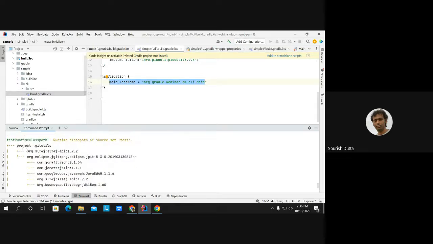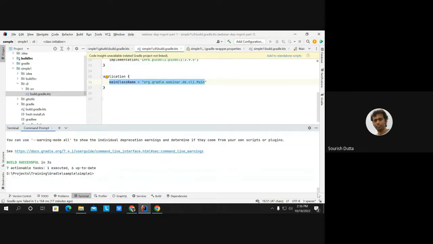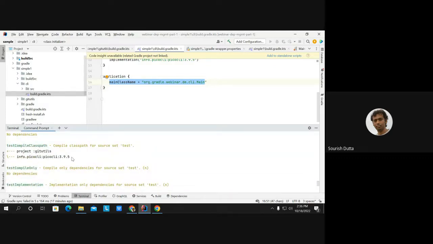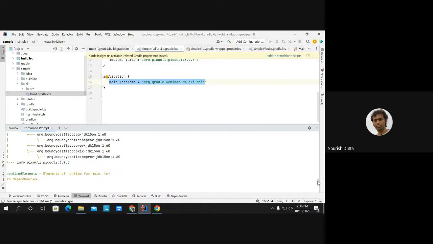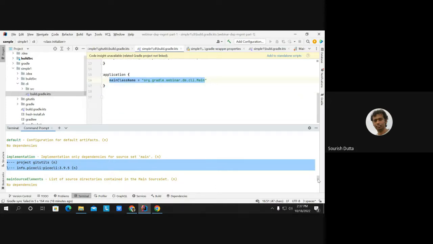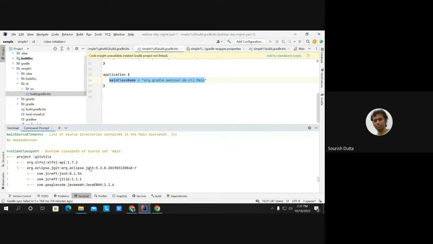Now, in the test run, as it depends on the project git.util, it also brings in everything, right? Bringing in all the dependencies of that particular project. But when you see this compile class path, it's actually dependent on this project and this. But on the runtime, it's showing a different one. So runtime class path is something different, but the implementation is only different. For the source, it is only dependent on these two. But when you actually run the application, it's going to resolve the dependencies of this git util project and everything.